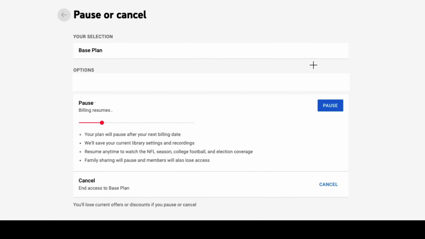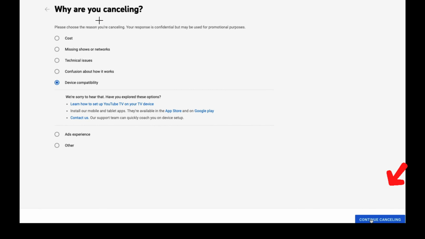After that, you want to go to the bottom, and then on the cancel option on Access to Base Plan, click on cancel. And then here at why are you canceling, you can just click continue canceling at the bottom right of your screen, and you are good to go.